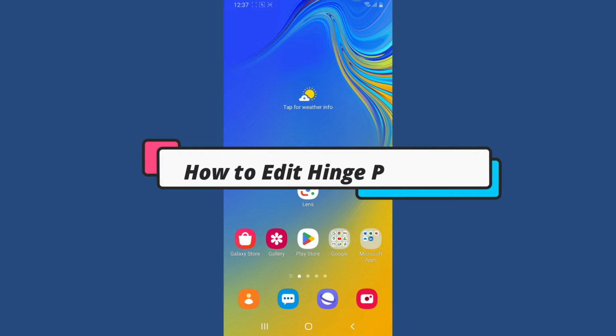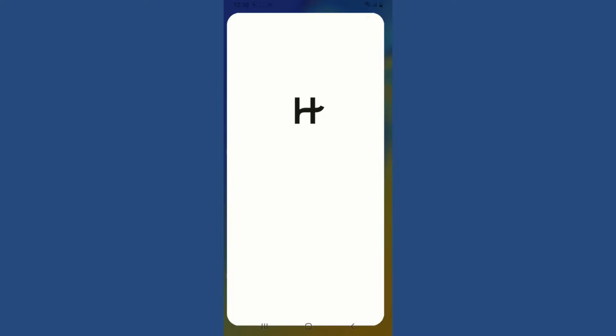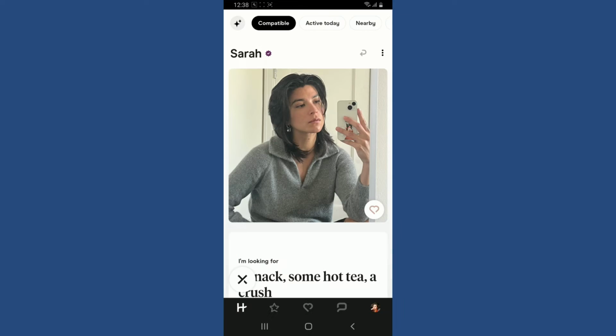How to edit Hinge profile. To edit your profile on Hinge, you'll need to first open up your Hinge application from your app drawer and make sure that you are logged in.